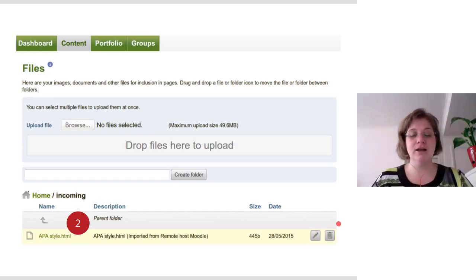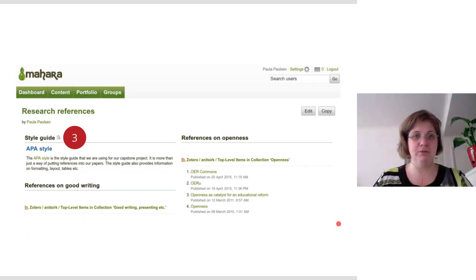And now, like with any other artifact that I want to put into my portfolio page, I can include it in my portfolio and have it there, and don't have to worry about the teacher clearing out the Moodle course and not having it available anymore. So that's an easy way of how you can export your content from Moodle into Mahara.